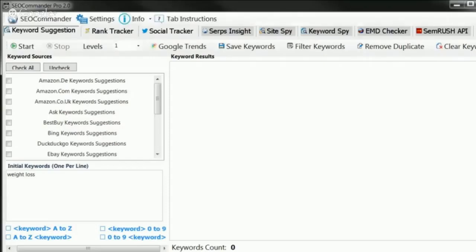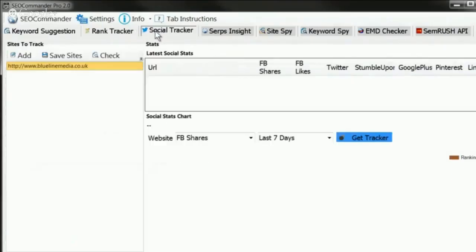Okay, so let me show you how SEO Commander 2 is going to solve these problems for you. And now, right across the top, you can see a load of tabs. These are all tools that come with SEO Commander 2. The first three here, which are Keyword Suggestion, Rank Tracker, and Social Tracker, are the tools you're going to get with the standard version. The tools in the slightly darker gray tabs are the tools that come with the Pro version, which I'll run you through a little later.